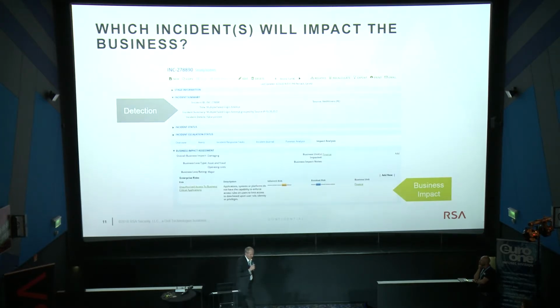Okay. When you're looking at incidents, this is also something: which incidents will impact the business? You can say every single incident, but sometimes incidents do have a certain priority. So what you can do, or better, what every organization is actually doing, is active risk management.